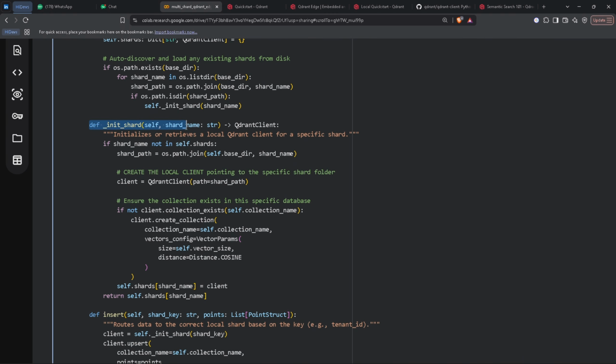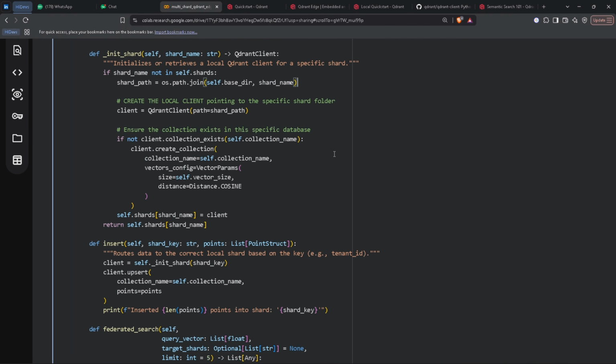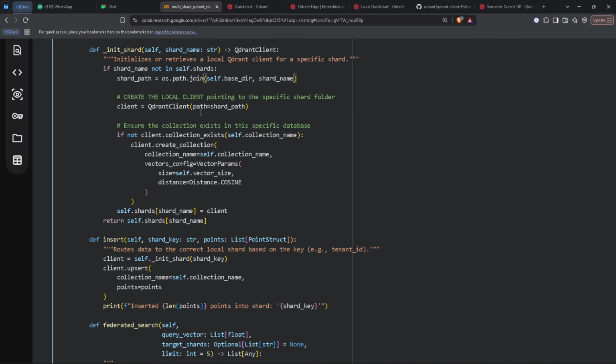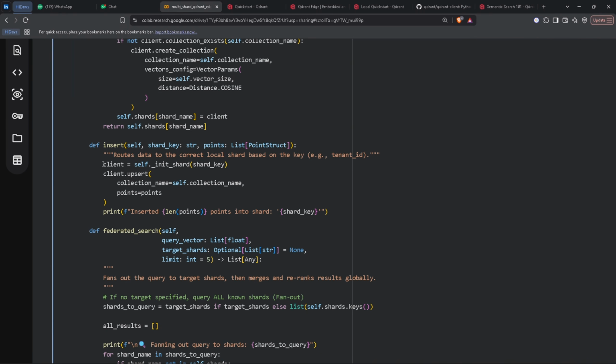The init shard method takes self and the shard name, then initializes or retrieves a local Qdrant client for a specific shard. Then comes the insert function, which routes data to the correct local shard based on the key, tenant ID. I talked about how it works just some time ago.